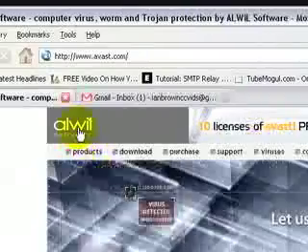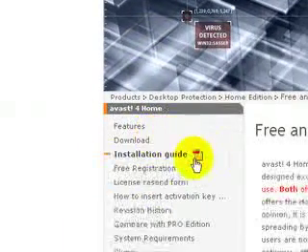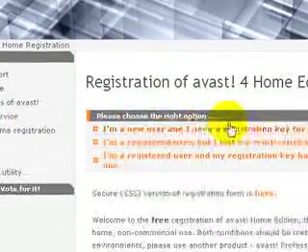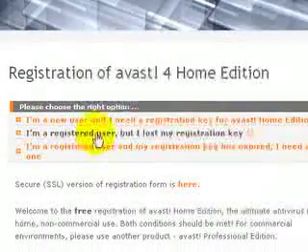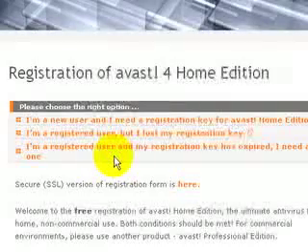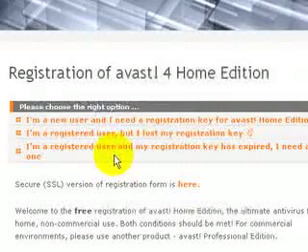So you go to avast.com, A-V-A-S-T, then you go down here, click on the Home Edition, click on Home Edition again. The first thing you do is click on Free Registration, and then you click on I'm a new user, I need a registration key. Just so you know, every 12 months they're going to send you an email, or it's just going to expire on you. You have to go and register it again.